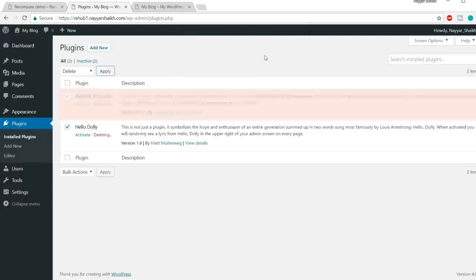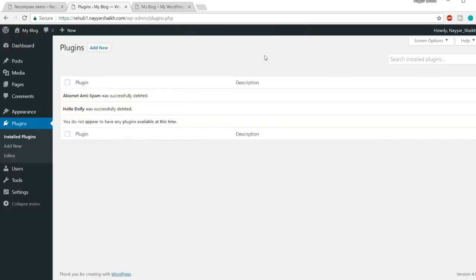And now for those of you who are new to WordPress and don't know what plugins are, plugins are ways to expand the functionality of your website. For example, by default, WordPress is not an e-commerce platform. It's just a simple website platform, so you can create simple blogs and simple websites using WordPress.